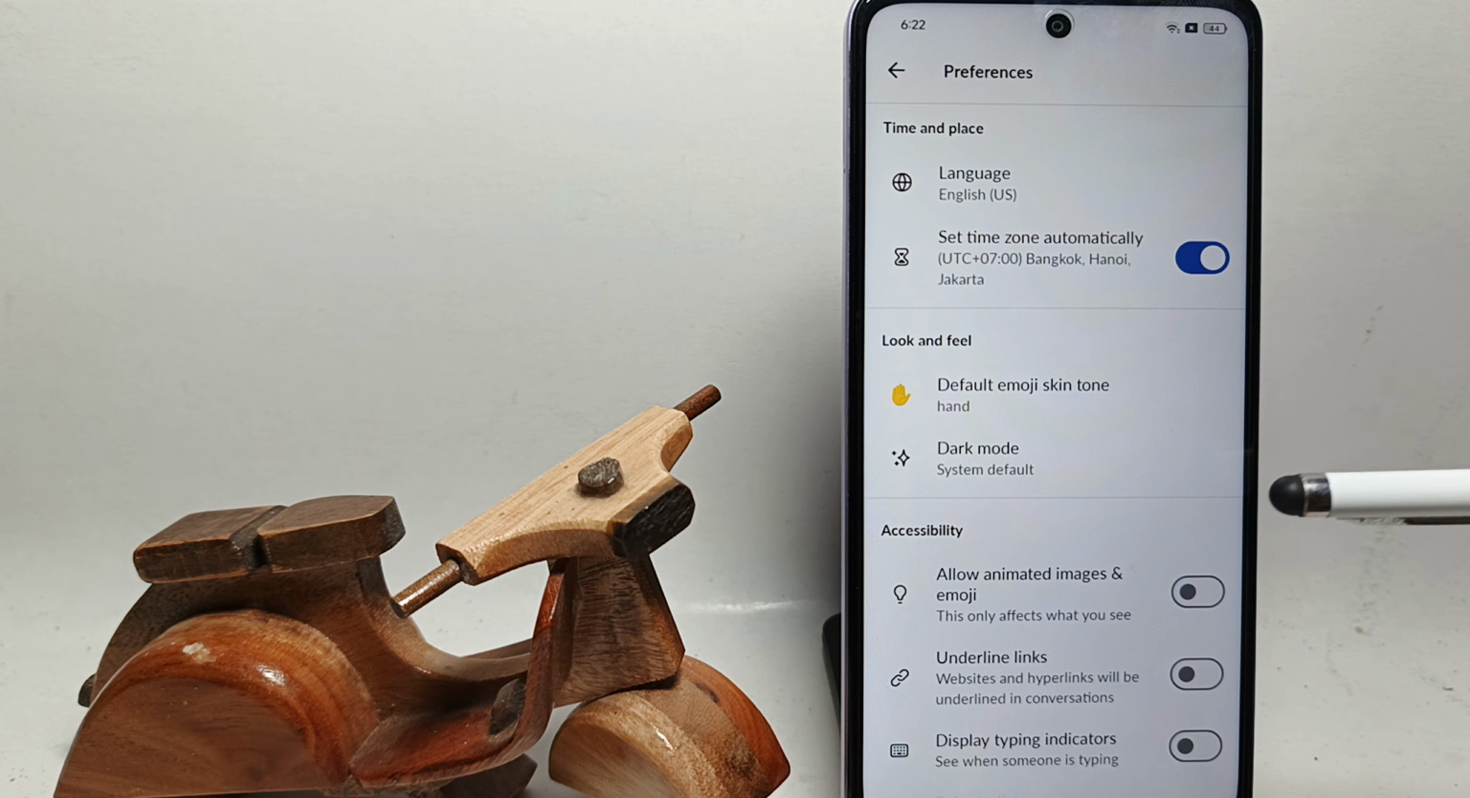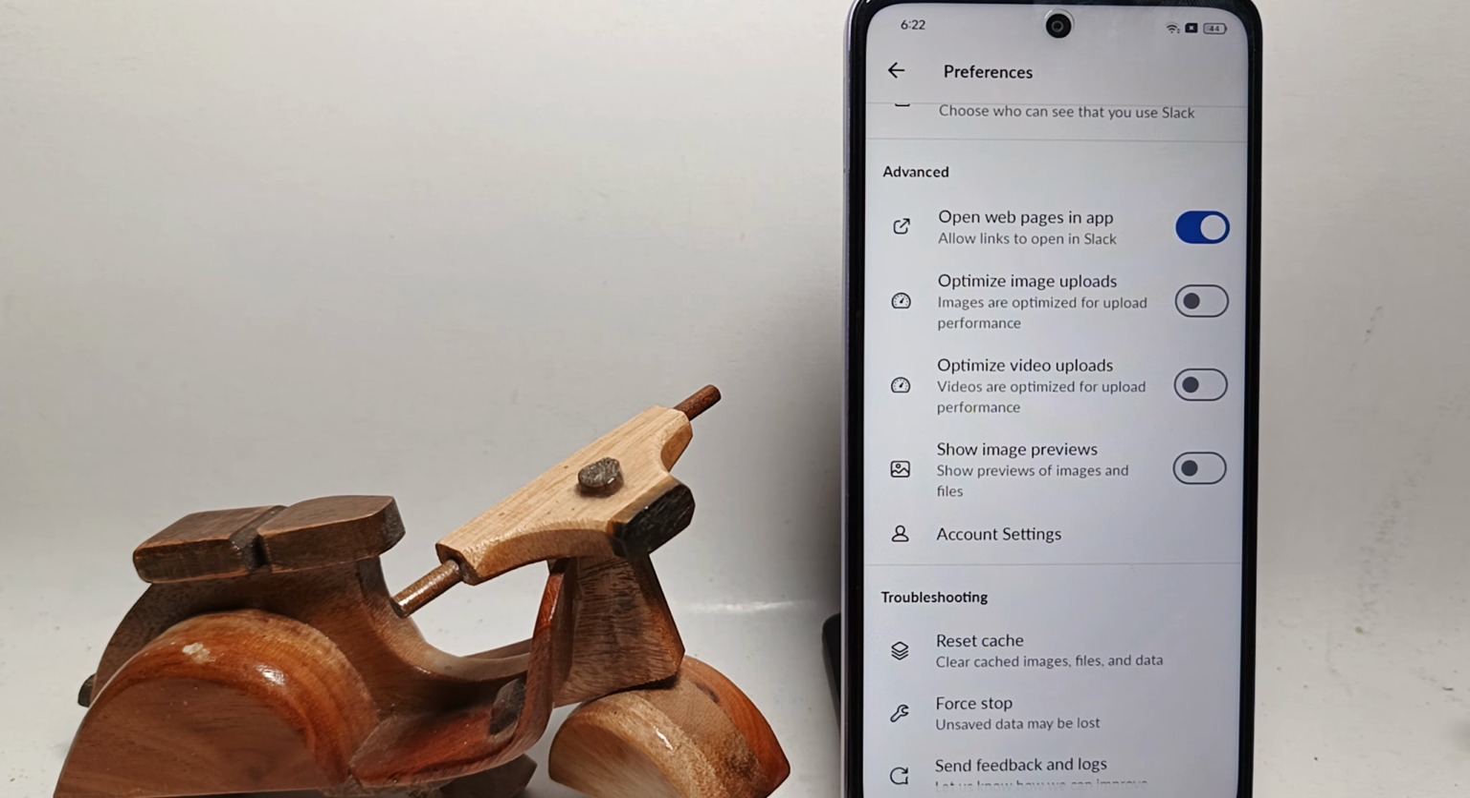Tap Preferences. Scroll down. And tap Optimize Image Uploads. So that's it, tutorial how to turn on Optimize Image Uploads in Slack application.